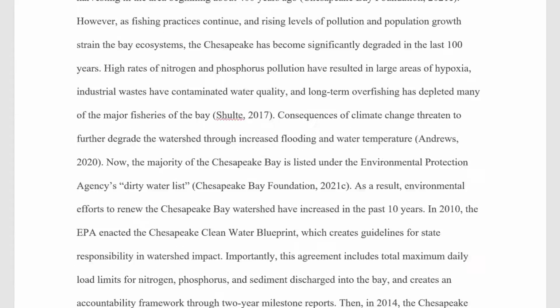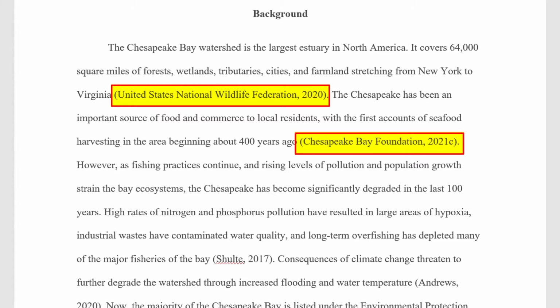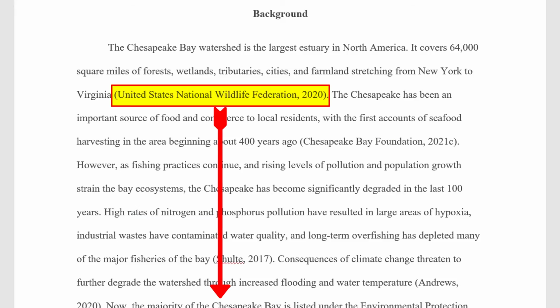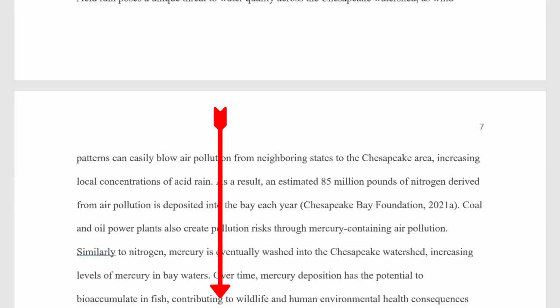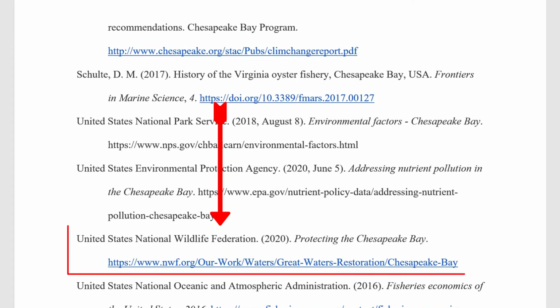Now let's take a look inside each section of the paper to see how it was constructed. The first thing to notice is how thoroughly documented the paragraph is. Each of the statistics, facts, and claims are taken from reputable sources and are provided in-text citations. Each of these in-text citations refers to a full citation on the references page. For example, the full citation information for United States Wildlife Federation 2020 is provided here on the references page.